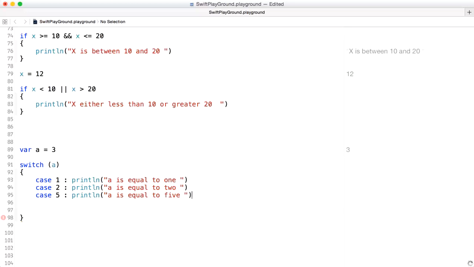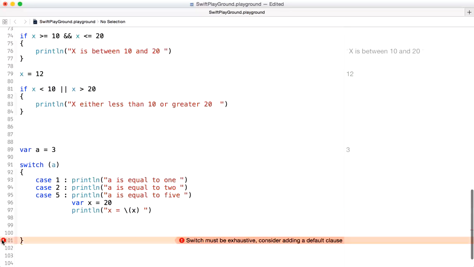Now you can of course do multiple lines, and for example you can define another variable here. You can say var x equal 20, and then you can say print line x is equal to 20. This is just basic stuff, showing you that you can have multiple lines before the next case. Now I'm getting an error here. Let's see what this error says. It says switch must be exhaustive. That means I need to have a default case. So I can say default, and then I can say whatever I want.